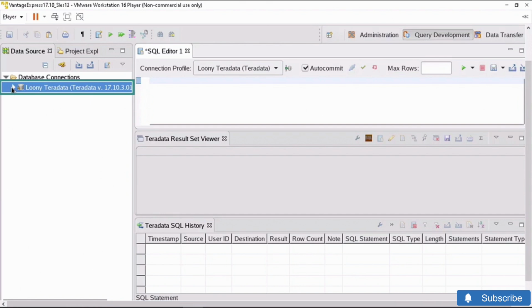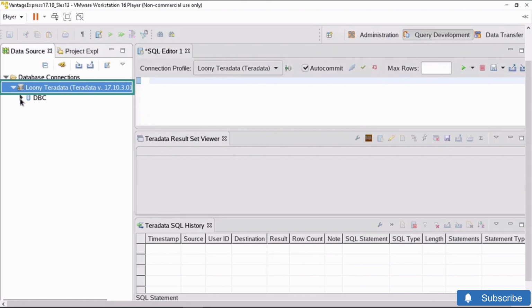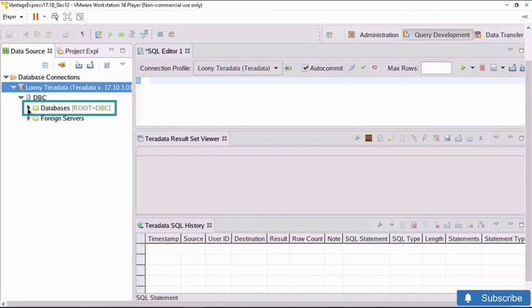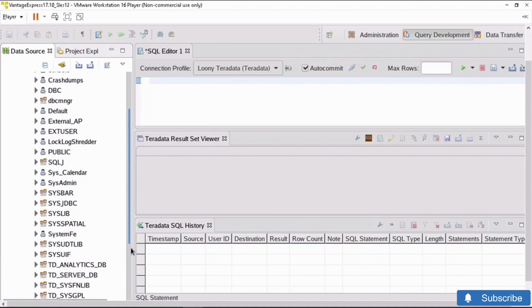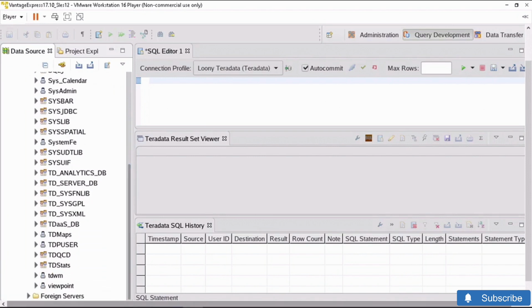In order to explore our database connection, let's expand the connection itself from this data source pane. And you'll note that there is an item corresponding to a DBC user. On expanding that, there is a subfolder of databases. And when we expand that, well, a whole host of system-generated databases are available for us to view. In the next video, we will add a new database of our own to this list by running a SQL query.